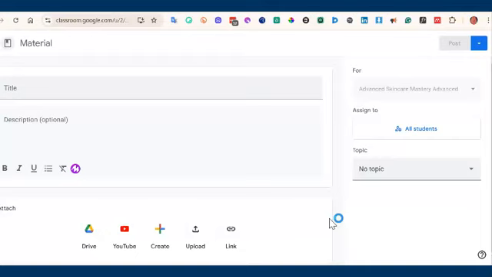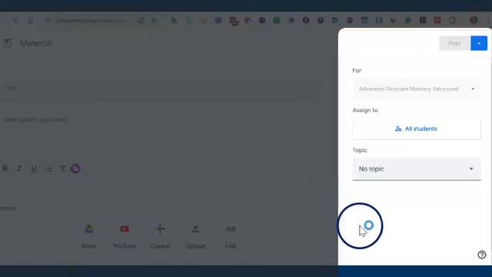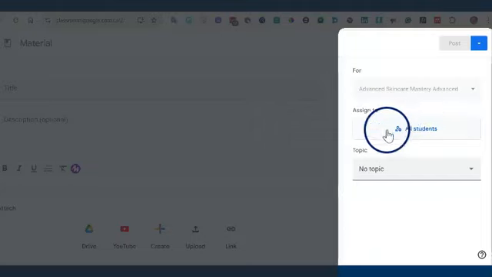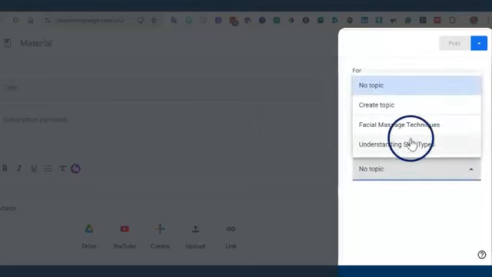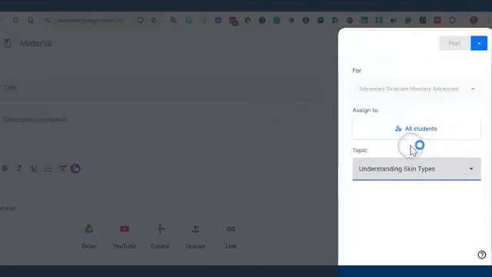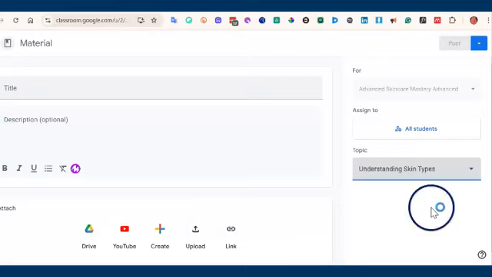assignments in Google Classroom. What I also want to show you, on the right hand side, you will see here where it says assign to. This is where you can assign it to all your students or individual students when you have more than two, of course. And then here you've got topics. So this is based on the topics that you've created. So I'm going to click here, and straight away I want to make sure whatever I'm creating in this section is going to sit within understanding skin types. So now I'm going to create my first lesson.